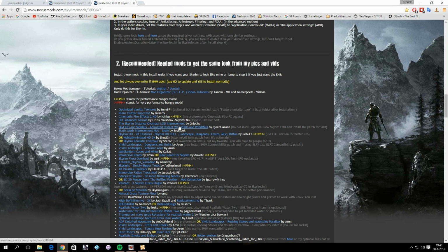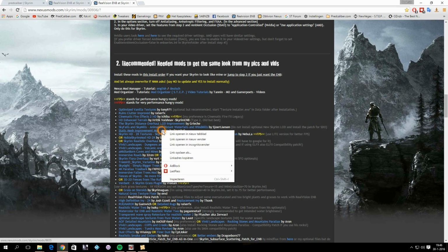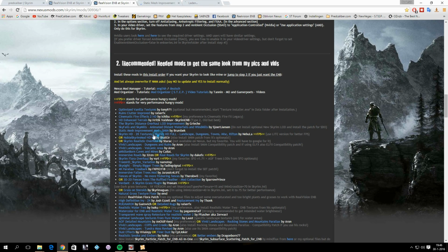The next one is Skyfalls and Sky Mills, but we are going to skip this one also because it seemed in the past that it caused some compatibility issues with some users and it gave them crashes. So we're going to skip it for now, and I think this is the last mod that we are going to skip. So the next one is Static Mesh Improvement Mod and Skyrim HD 2K Textures.